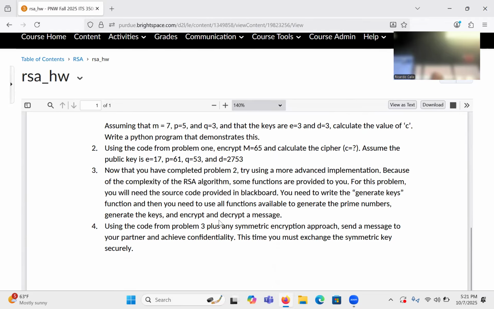And then problem number 3 will be the following, which is the more complete one that we will start looking at on Thursday. Now that you have completed problem 2, try using a more advanced implementation. Because of the complexity of the RSA algorithm, some functions are provided to you. So I'm providing GCD and all that so that you don't have to implement it on your own. So everything is provided in the code. That example is actually a really nice example of RSA, fully complete from scratch. So no libraries, nothing. It's got everything. So it's really nice in that regard.